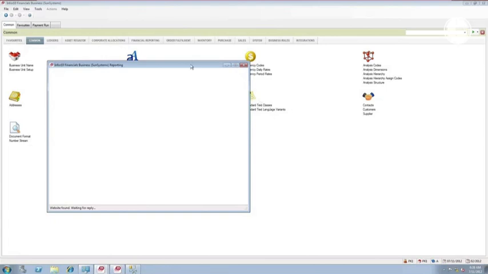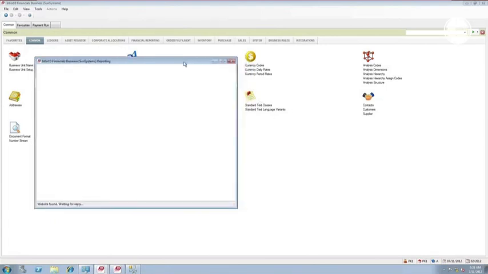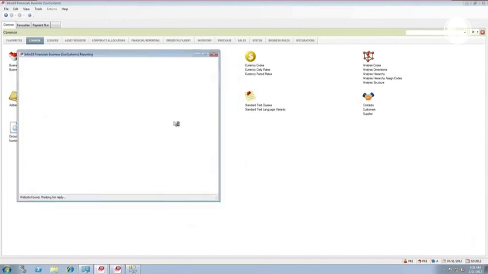I'll just give that a couple more seconds. Okay, well, I'll maybe come back to that in a second when that's finished generating.